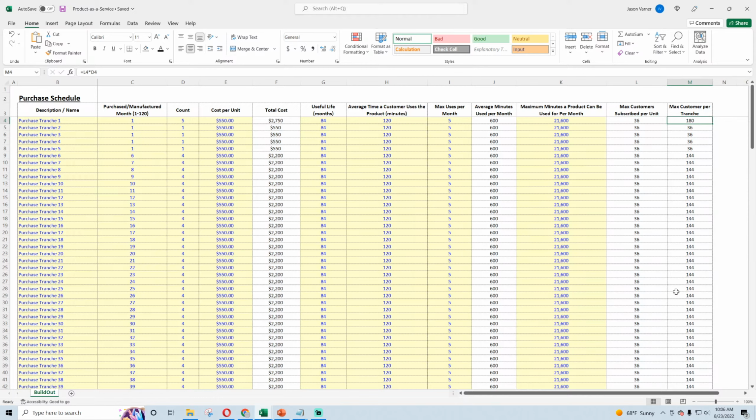Where do we go from here? Well, now we can figure out a sales and marketing plan and onboarding customers. We know what the maximum amount of customers that can exist will be based on all those constraints, which is pretty cool.